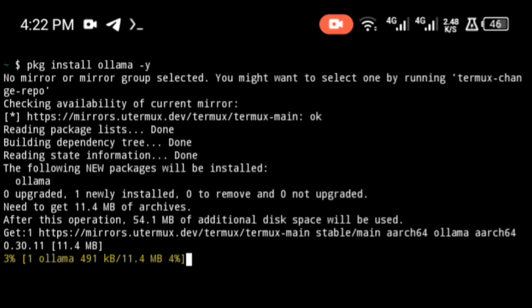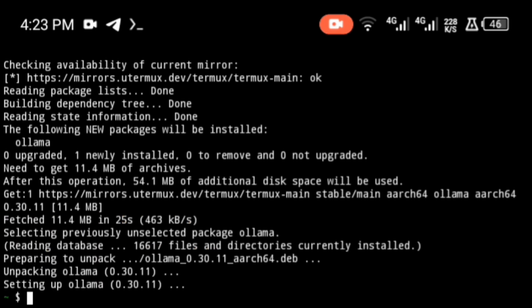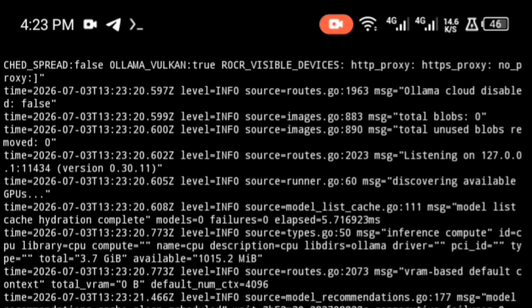First, after the update our packages, then we install Ollama, the tool that runs our AI models. Very straightforward. Next, we start the Ollama server in the background. This runs quietly and waits for our requests.